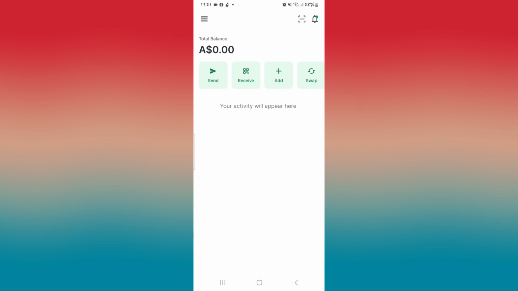And there you have it. That is how easy it is to find your wallet address on the Valora application.